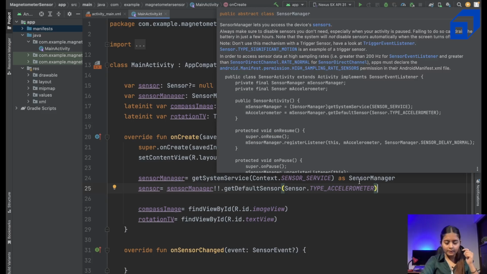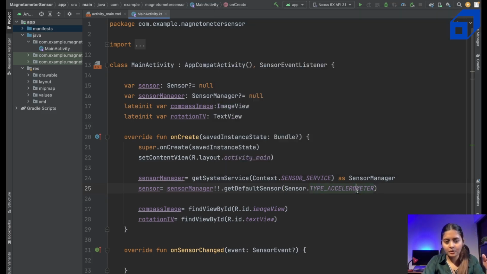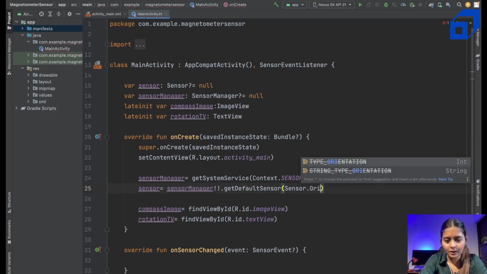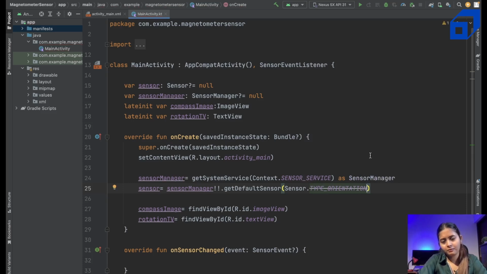And let me tell you another thing: while dealing with direction sensors and such, many people prefer using two types of sensor. But in most cases, like the accelerometer, or if we have to deal with a bit of orientation, the orientation sensor, either of these will do the work for us. Either you can use a combination of magnetometer and accelerometer, or orientation; both will work fine. For now let's try with type orientation, and I'm pretty sure it will work fine. I'll quickly run the app once everything is done.